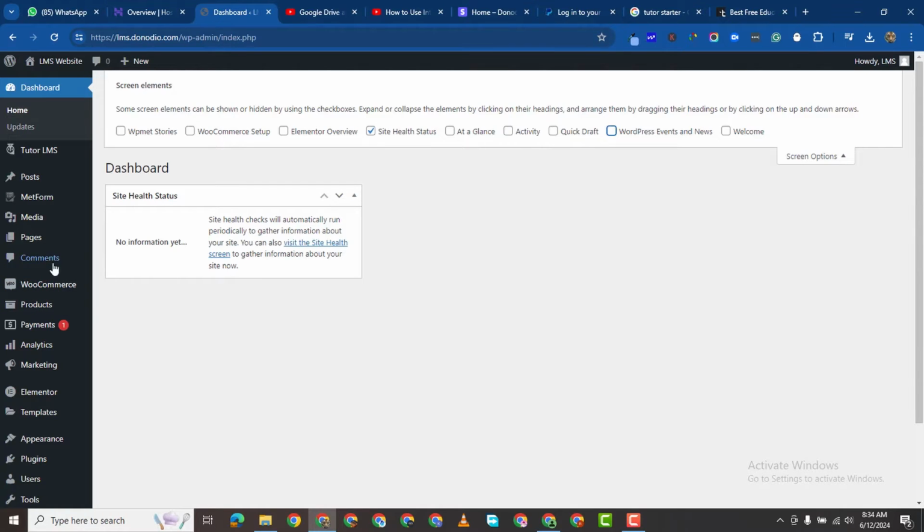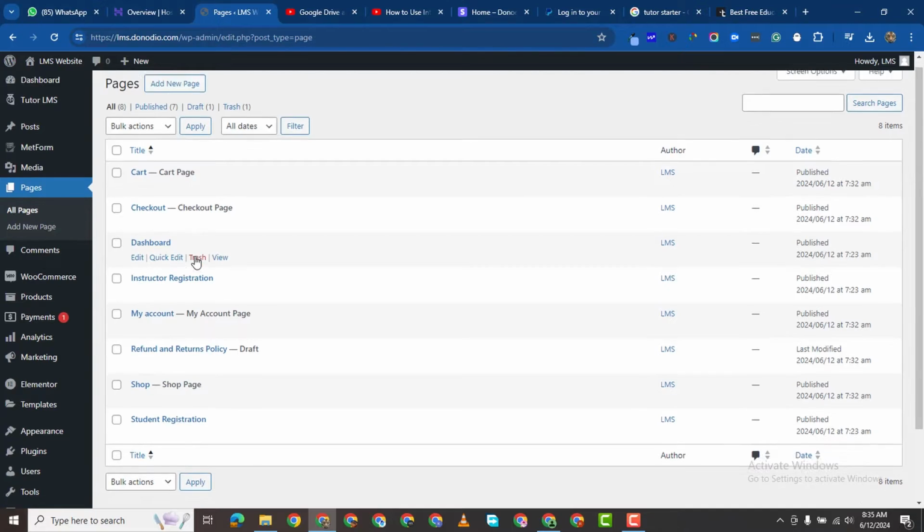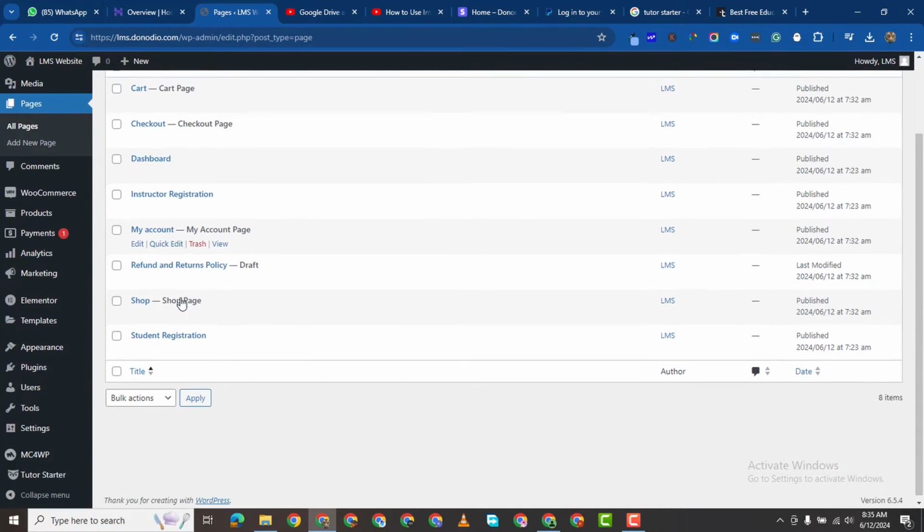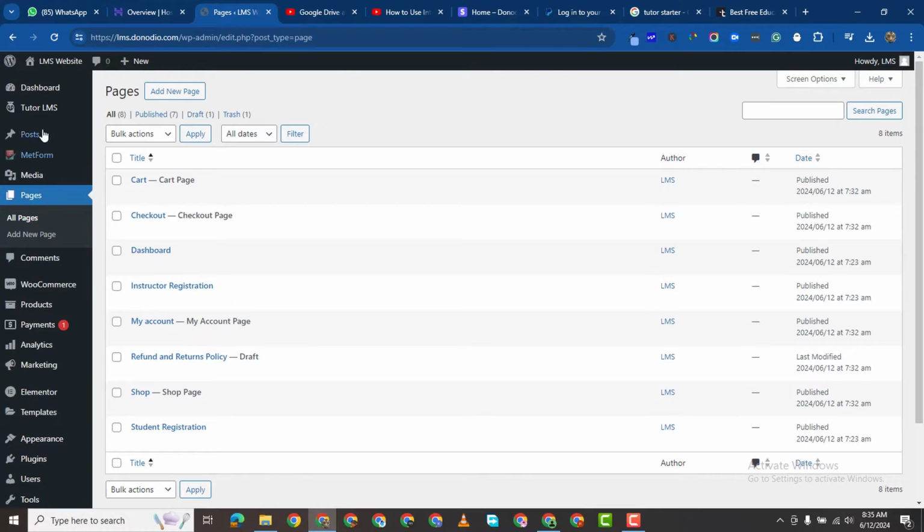Let's come now to our pages and see all the pages that we have. You now see we have all of these: cart, checkout, my account, shop. All of these are generated by WooCommerce. Then you see dashboard, instructor registration, and student registration. All of these are generated by the Tutor LMS plugin.